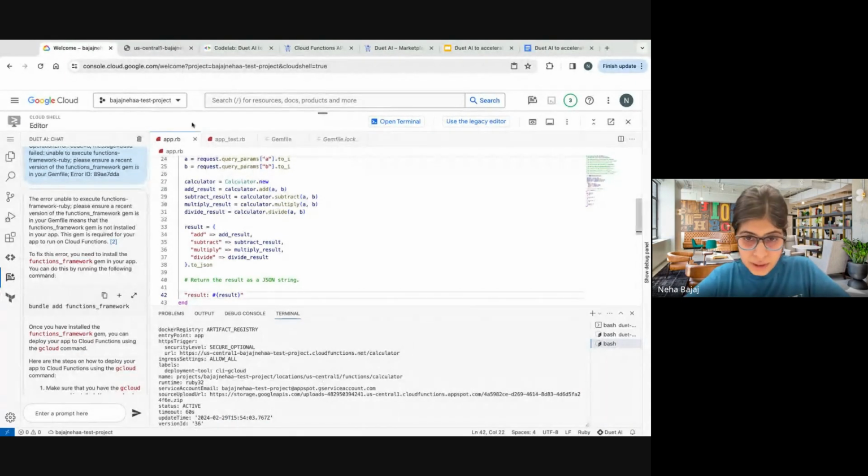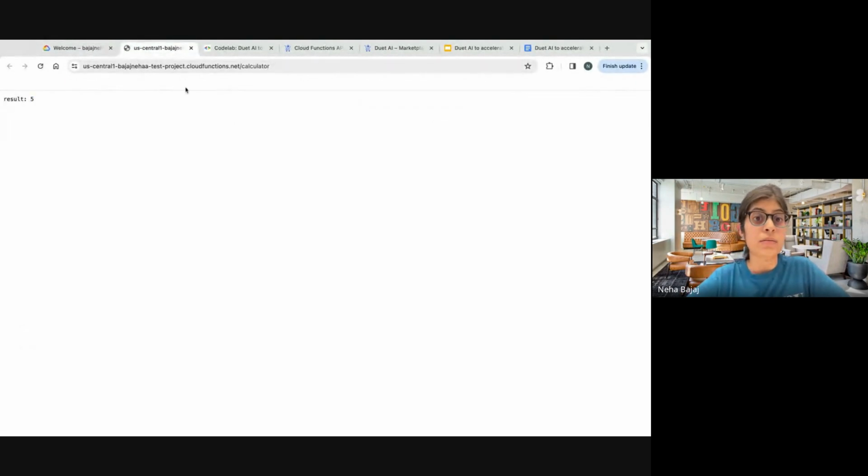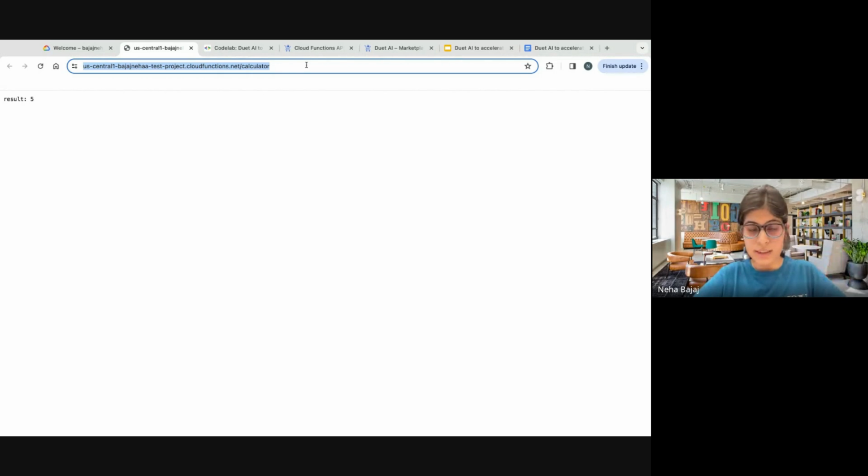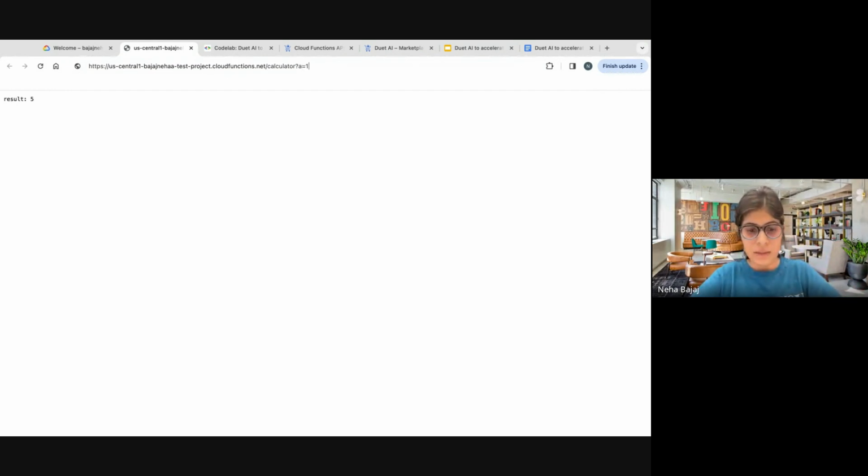Okay, so my app is deployed. What I'll do, if the URL is the same for me, and what I ask you also to do, is put a question mark at the end. A is equal to some value, let's say 10, and ampersand, B is equal to 5. Okay, and enter.